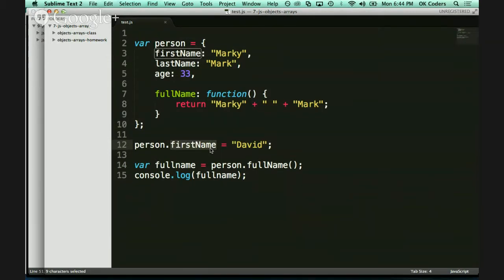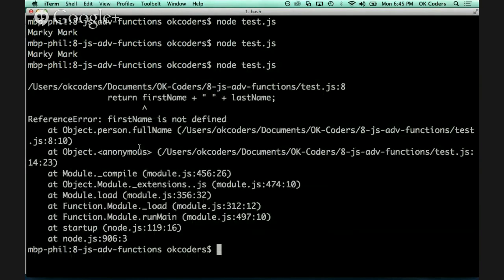Really, inside of this function, what I want to do is refer to the first name and the last name. Okay? So let's just do that. Should be easy, right? I should be able to say first name plus space plus last name. Then let me go ahead and comment out that bit of code there. We can test it first of all to see if that works. Save it, run it. My program blows up.